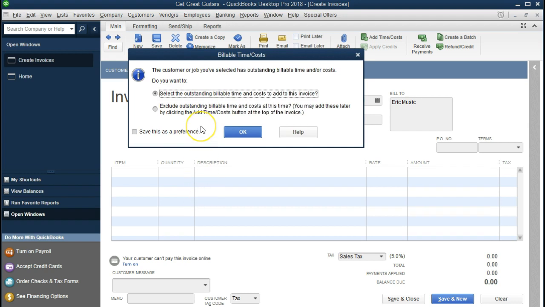Once we select tab, this screen should pop up. This screen says, the customer or job you've selected has outstanding billable time and or costs. Do you want to 1. Select the outstanding billable time and cost to add to the invoice, or 2. Exclude outstanding billable time and cost at this time. You may add this later by clicking the Add Time Cost button at the top of the invoice.